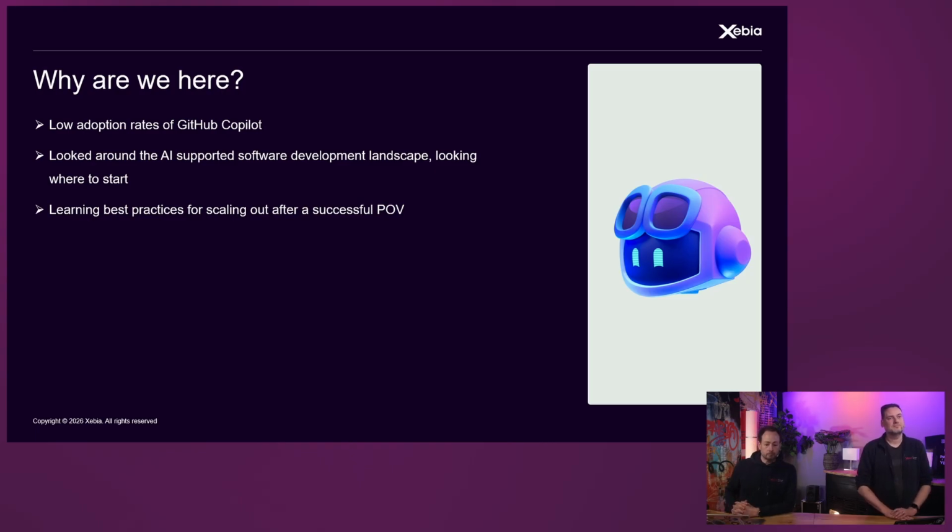Maybe you looked around the landscape and you're looking where to start. You're working inside a company with a lot of different kinds of developers: how to get them all onboarded, how to take them along the journey using GitHub Copilot to improve your SDLC and your processes. And the last one is about learning best practices for scaling out after the POV. So you got started at your company, people liked it, but now what, right?